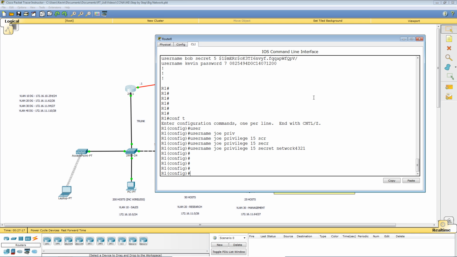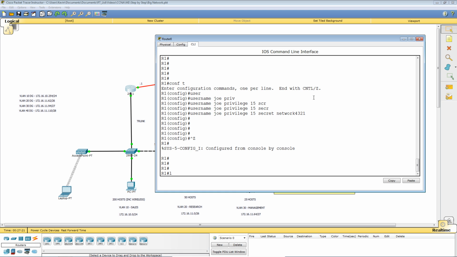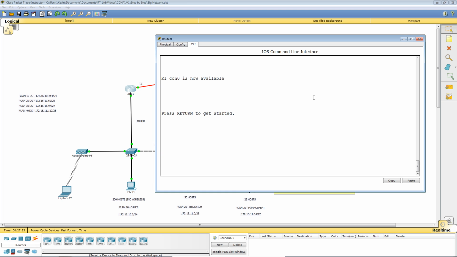What's this privilege level 15? Okay, let's have a look. Control Z, log out, log back in, username Joe, network administrator, enter. Password. What did I just make Joe's password?